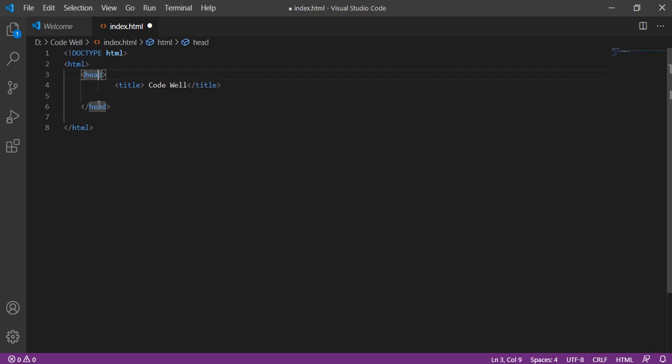After the head tag, another important tag is the body tag. Just as a person has a head and body, you can consider HTML as a person, and we have the head tag and body tag. The body tag will hold all the code that represents the information that you want to show in the web page. So now here I am writing welcome to Codewell.